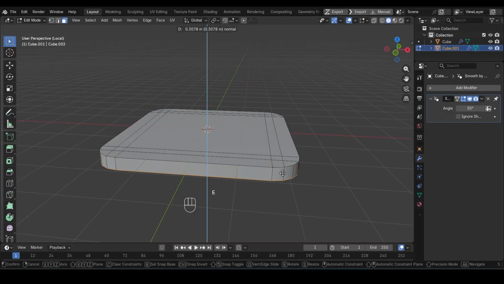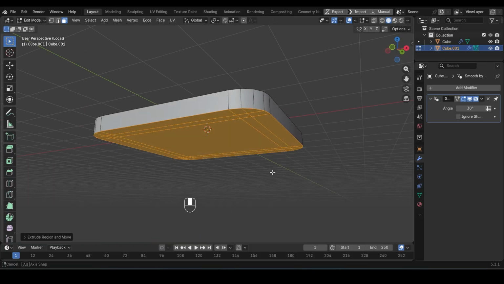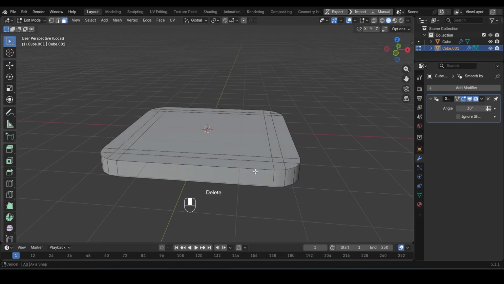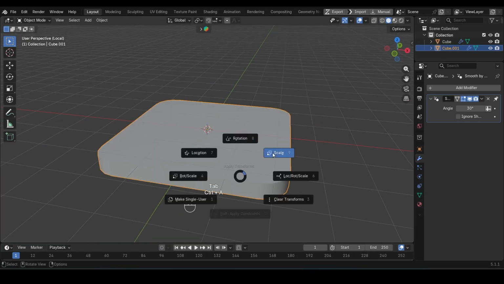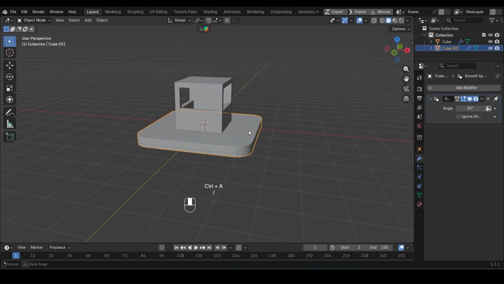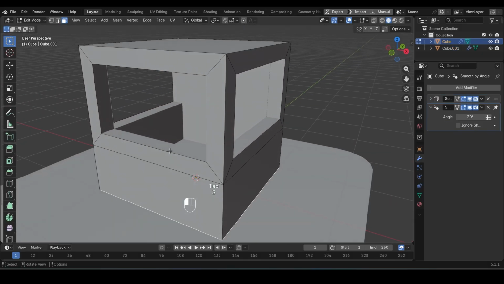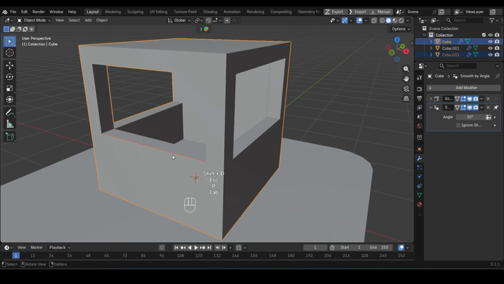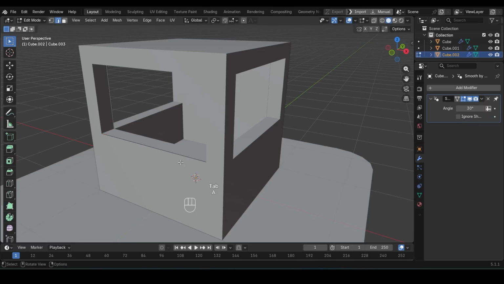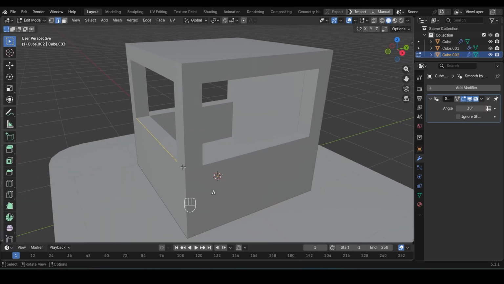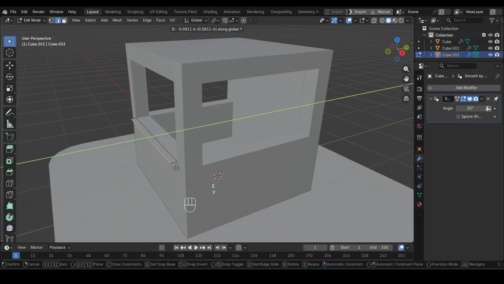Next, select those faces and press E to extrude them. Then delete the faces. Now duplicate this section and press P to separate those edges. Press E to extrude and adjust the position.